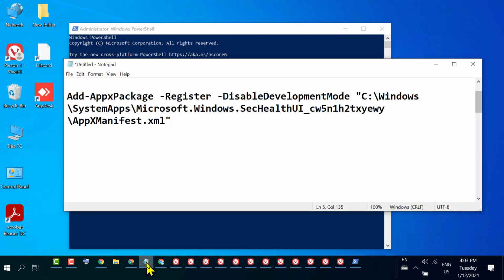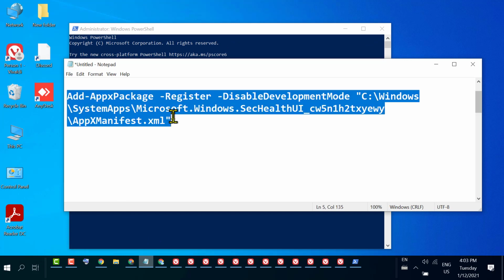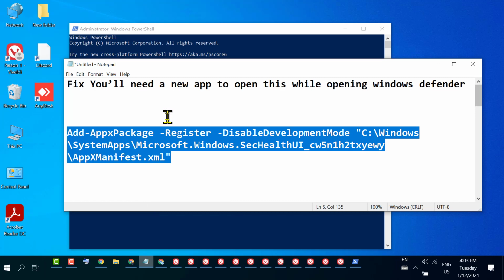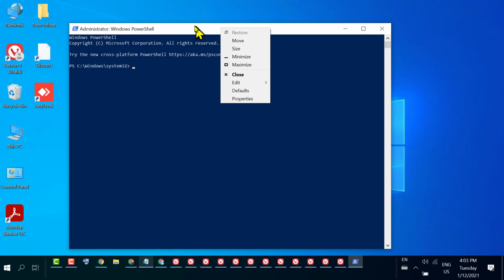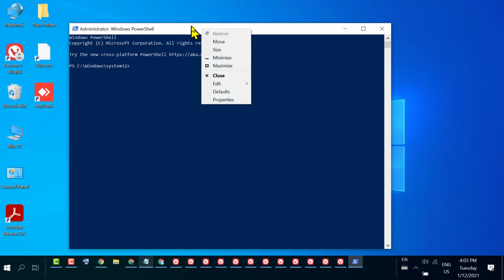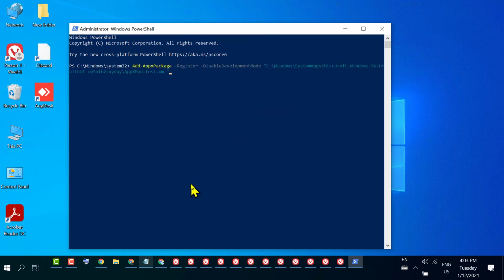Now you need to copy and paste this command. I will give this command in the description. So copy and paste here. Right click on this top bar, then Edit, then Paste. Now press Enter.